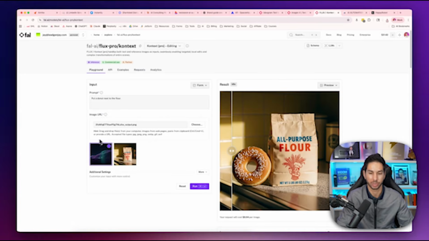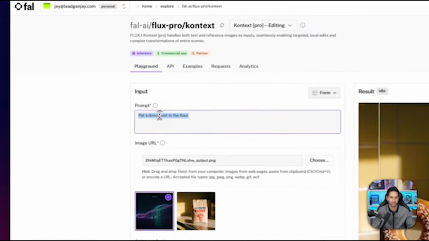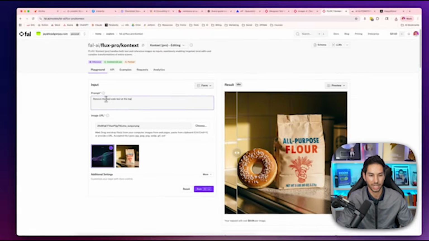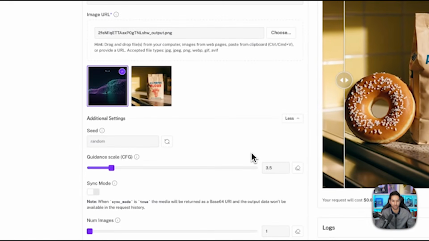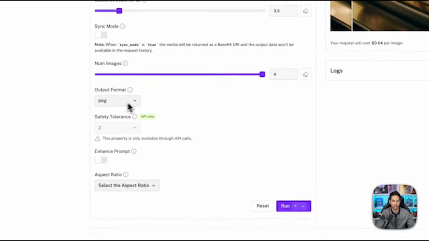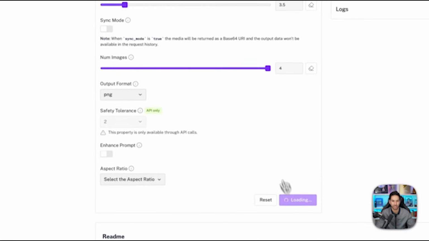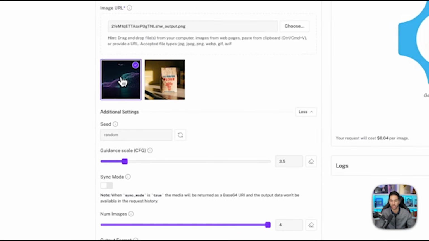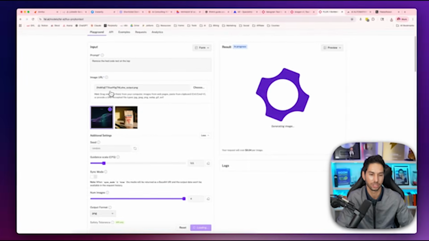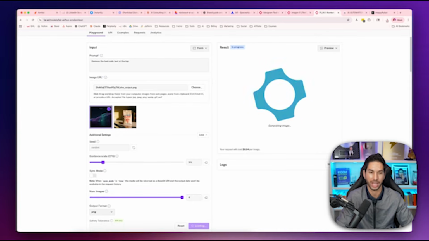I'm going to actually be using this on my website, so you're watching me actually build this in real time. Remove the hex code text at the top. You just tell it what you want it to do, and it does it, and it's really good. You can give it an extra number of images to make sure it gets it right. I'm going to do it in PNG, and then let's go ahead and get it done. This one, it should have no problem doing. It just basically fills in the context of the image. So even if you tell it to remove a person, add a bird on his shoulder, it'll just do what you tell it to without changing anything else in the image.